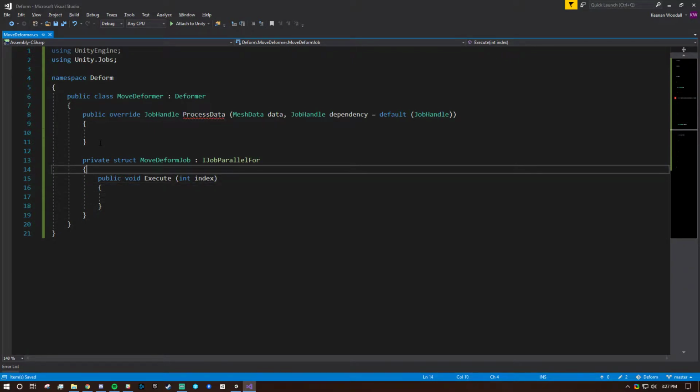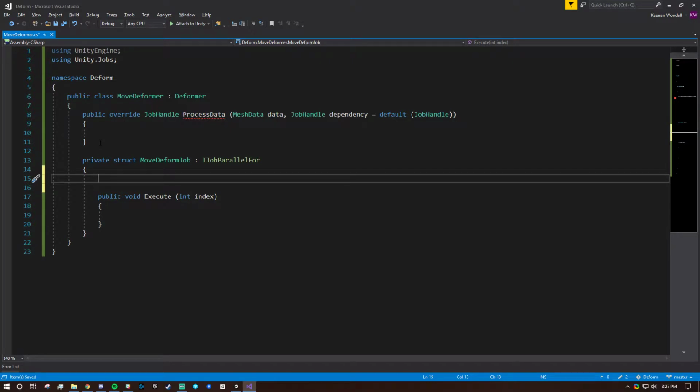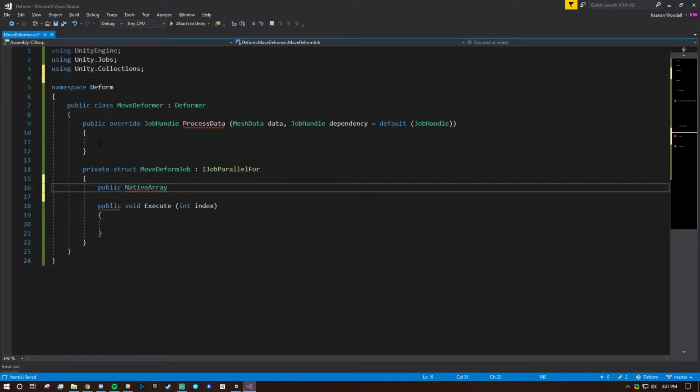So we've got our IJobParallelFor, and we need to give it something to deform. So I'm going to create a public NativeArray. Now again, I'm not using the namespace, so I'm going to use Unity.Collections, and this NativeArray is going to hold float3s, because in Deform, it doesn't operate on Vector3s, Vector2s, Matrix4x4s, stuff like that. It actually uses the new Mathematics library, which has a shader-like syntax, and it basically just runs a lot faster and gets compiled by Burst better, I guess. So it's just a faster math library. That's the bottom line.